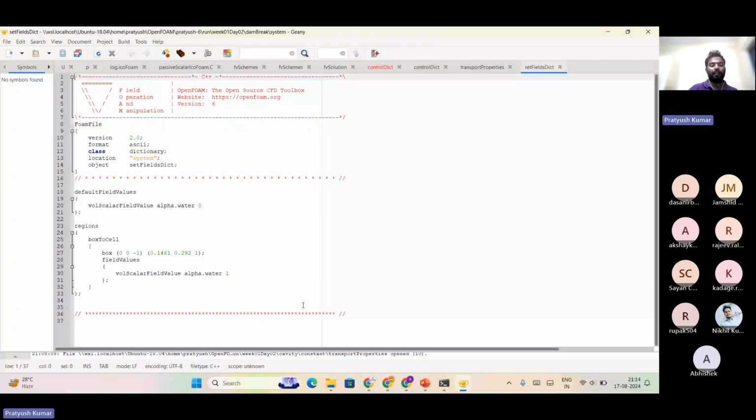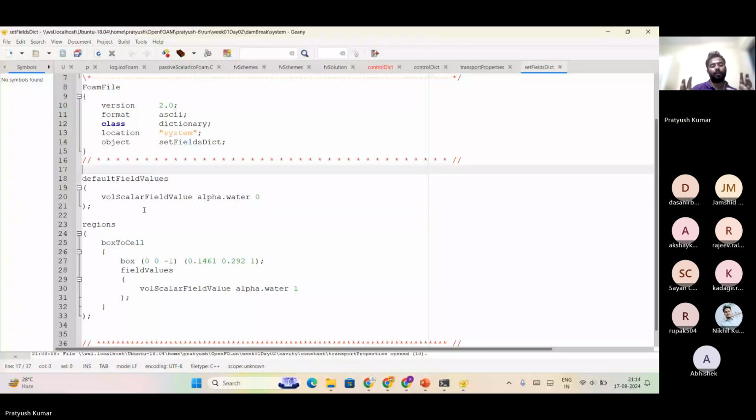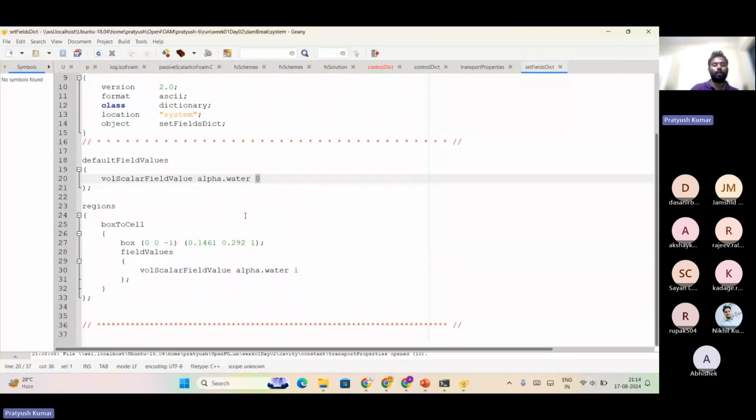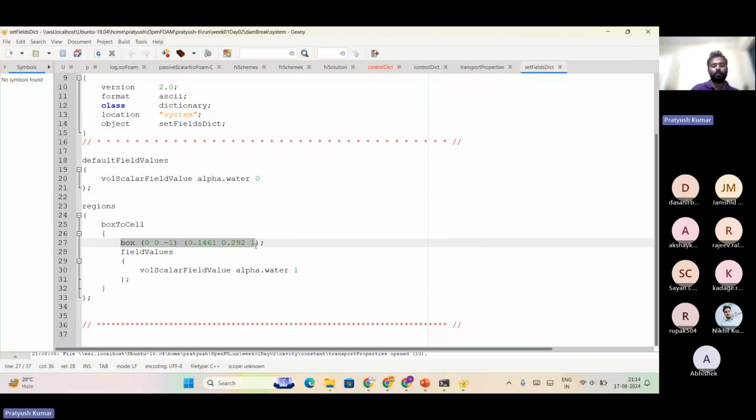So this is the setFieldsDict, and that is defined for the alpha.water. It is saying that by default every cell has 0 value. This line says that by default every cell that is given in the mesh should have 0 value. Now it is going to create a box of the given dimension.